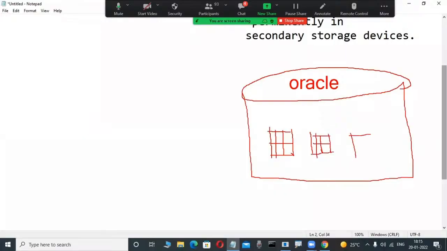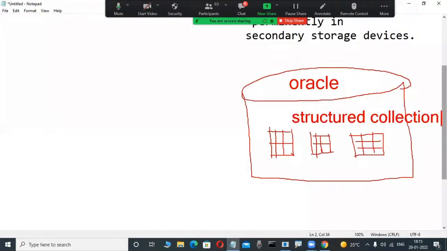In mathematics it is rows and columns. Same like that, here data is stored on the logical structure side. What is logical and what is physical data, we will see. On the logical structure side, data is stored in table format, in a structured manner. All relational databases store a structured collection of data, not non-structured. Non-structured means other databases are there. Oracle is one of the popular relational databases.